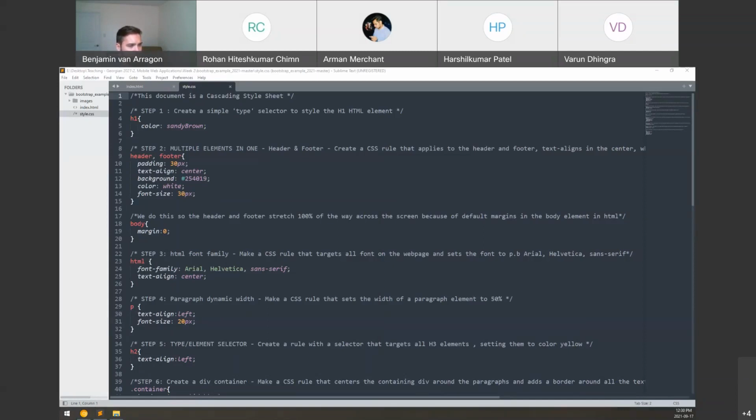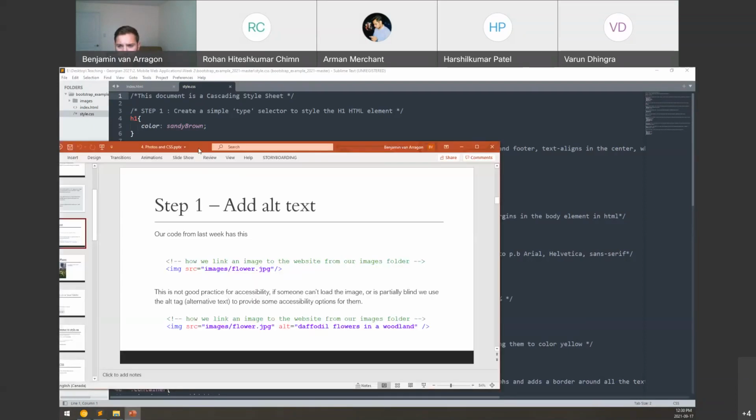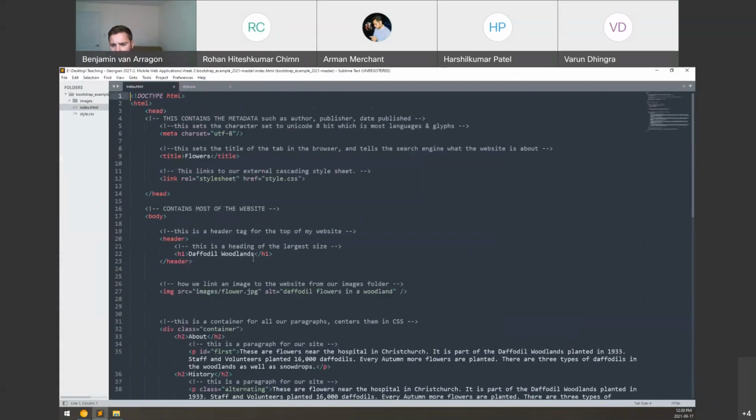So I made a PowerPoint for you guys who are watching asynchronously if you want to follow along. But let's take a look at what we're working with here in the index. So we've got our alt text here. We've got our photo. That's all good.